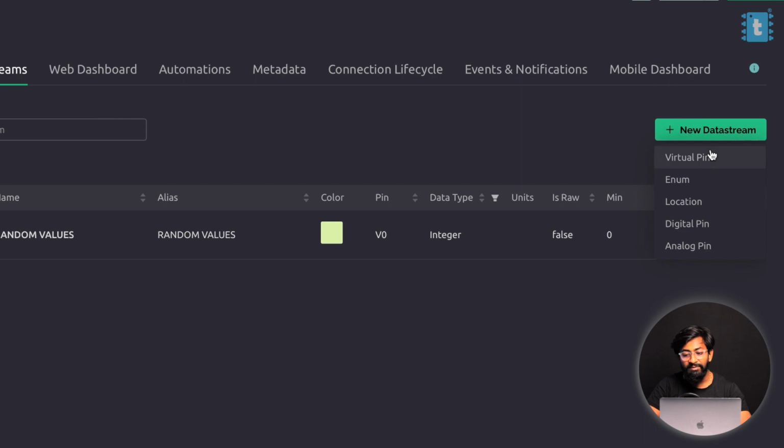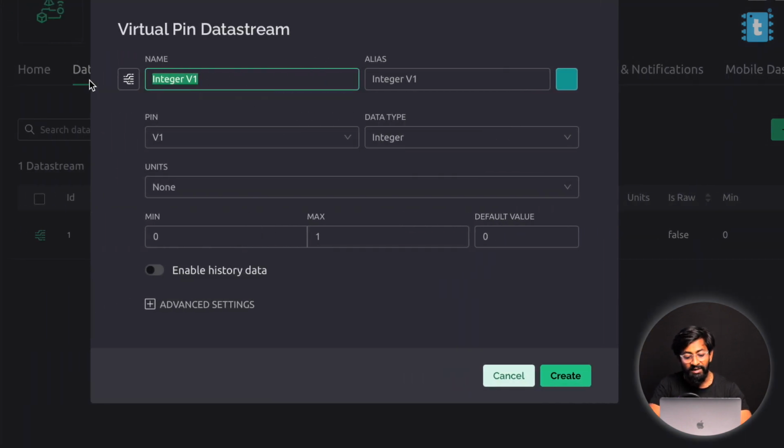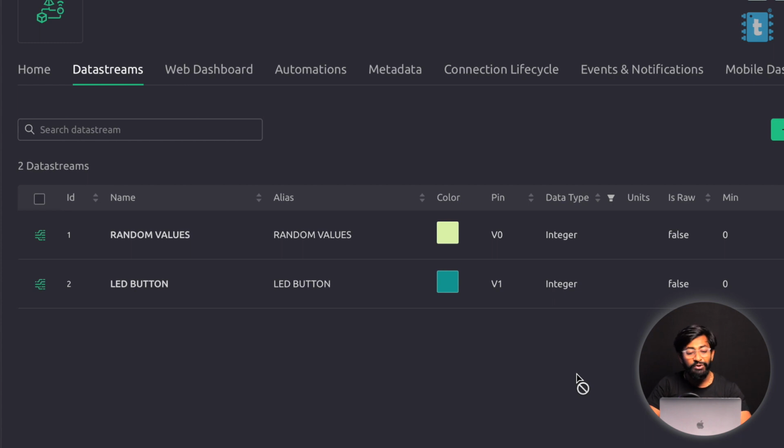Similarly, I'll create a new data stream again on a virtual pin, and this will be used to control the LED. So I'll type LED button, virtual pin V1, and the data is 0 and 1. That's it. That's how we created two data streams.